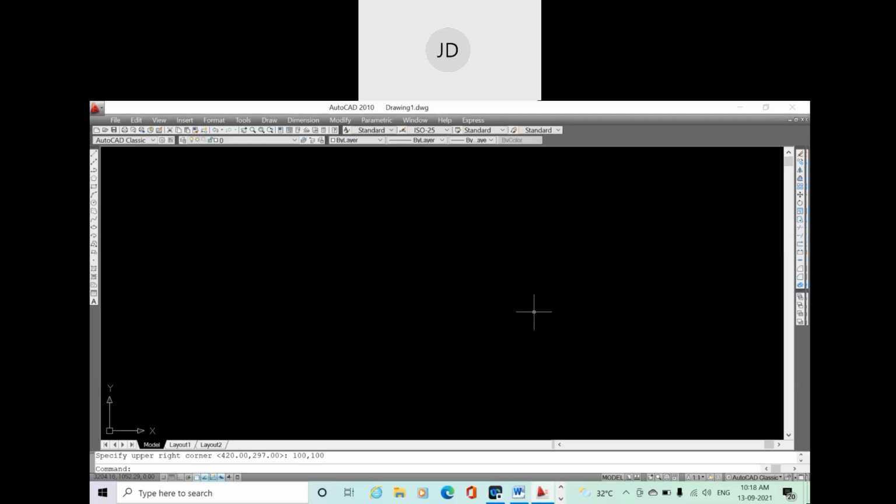After that, the last thing you have to do before starting any drawing: you have set the coordinates of the lower left corner and upper right corner, fine, but it is not totally visible right now. The next step is to zoom all. That means you have to see the lower left corner and upper right corner in the same screen. To make them visible on your screen, you have to zoom all.